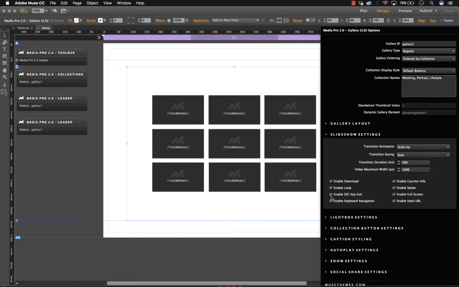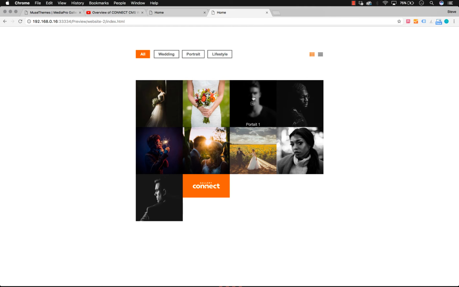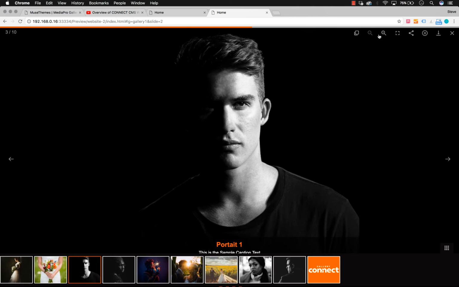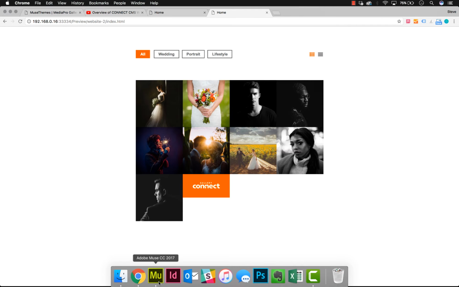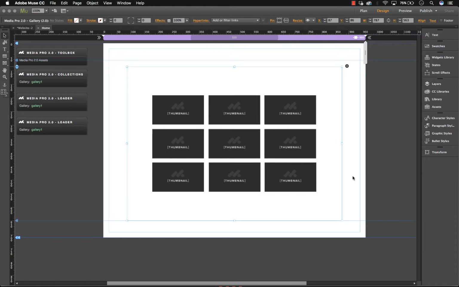Next up, we have the ability to show and hide those various options within the lightbox itself. So we have a download button, a loop button, the ability to disable swipe, disable full screen. Those are all options that you're seeing within the lightbox itself up here in the top corner. So you have full control over that. Totally understand if you don't want people to download your images or anything like that. So you can turn everything there off if you wish.